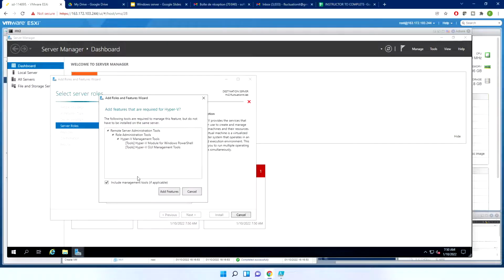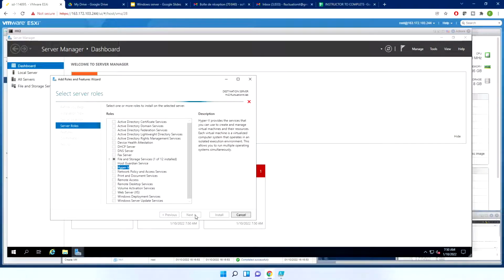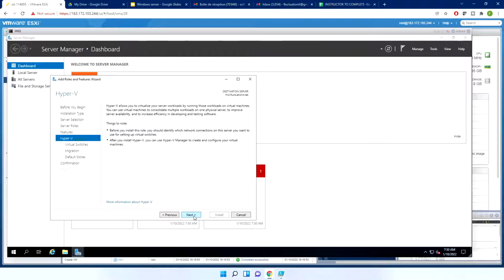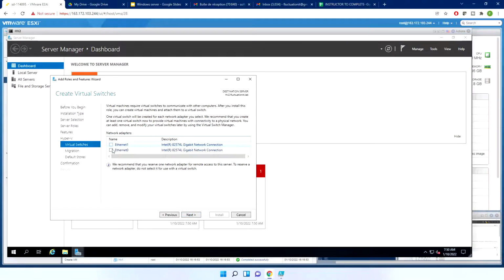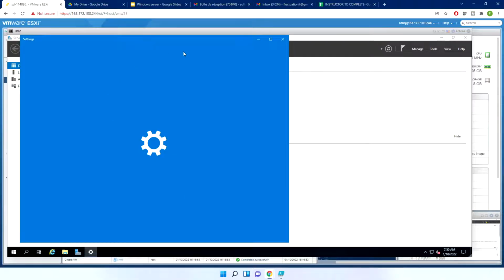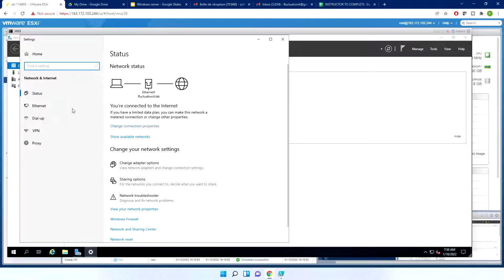So I'm going to use my Hyper-V, same thing as the other one. Normally I will not have any warning message saying that I cannot install Hyper-V. Okay, and this is okay. Virtual switch will be, let me see, I want to be sure about what I'm doing. It must be the Ethernet 0. So the first one.